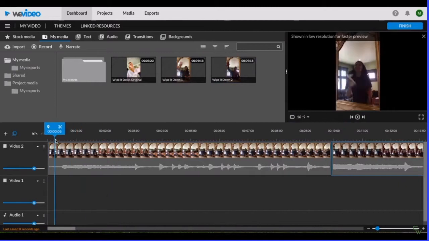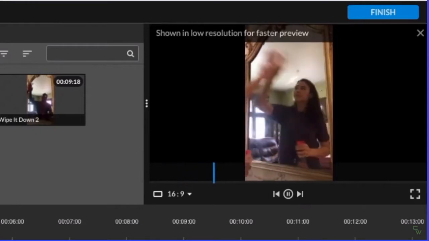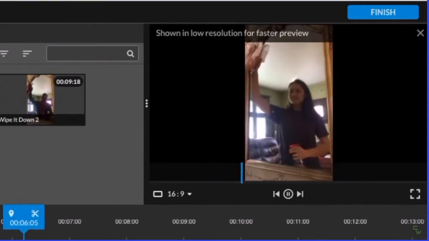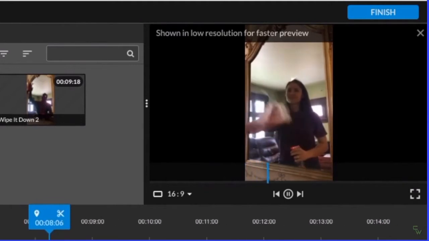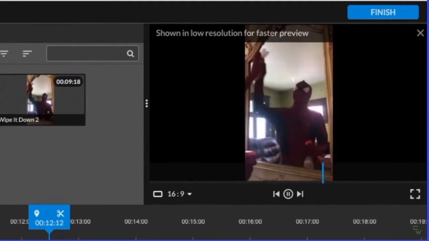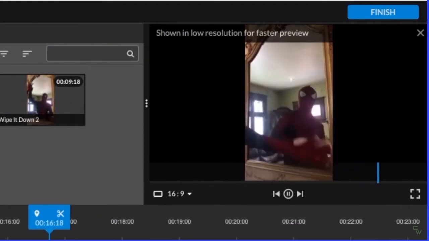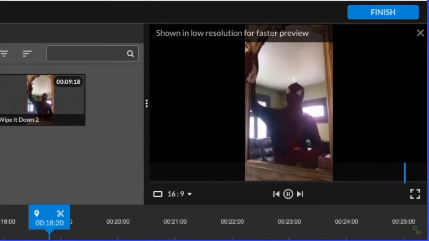Let's just watch through them both. Wipe it down. Wipe, wipe, wipe, wipe it down. Wipe, wipe, wipe it down. Wipe, wipe, wipe it down.